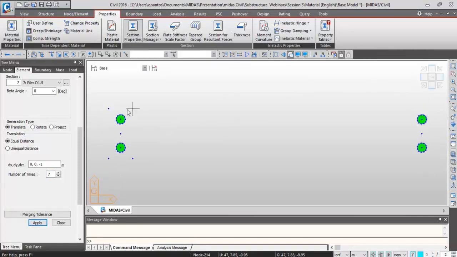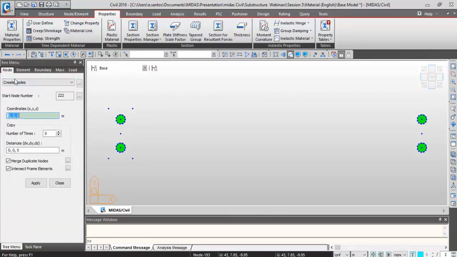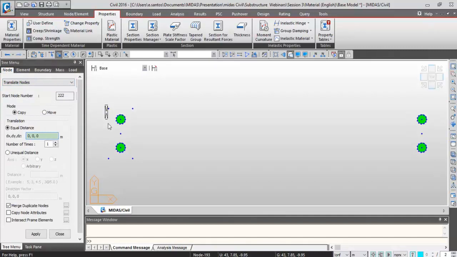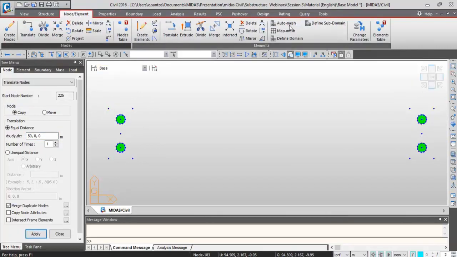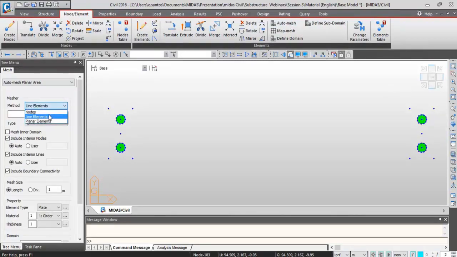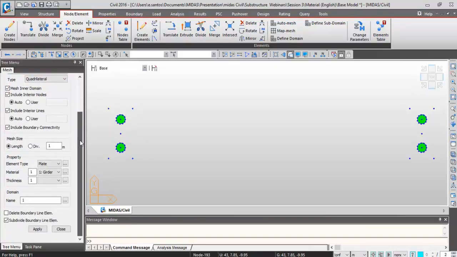Then from there, what I'm gonna do is first translate these 4 nodes and then generate a mesh on each side of the bridge. So let me first translate these nodes, and we're gonna go from here to here, and then we're gonna use the auto mesh function, in which we can select either nodes, lines, line elements, or planar elements. In this case, we have nodes, so we're gonna select the area that we want to mesh. We can include or not the inner domain, which is the interior nodes also, and then we can tell the program what the size of the mesh is.